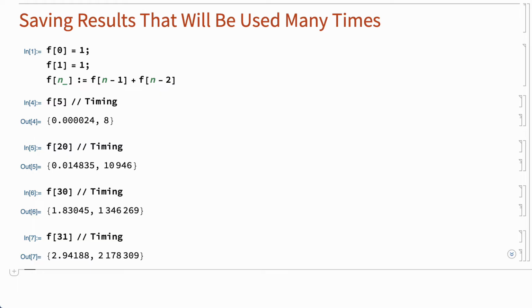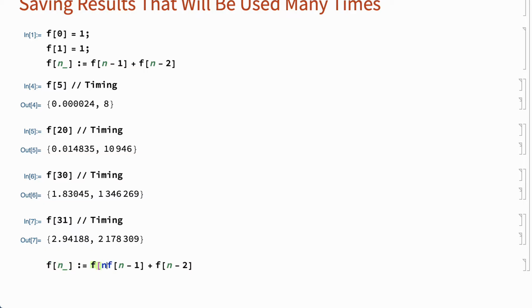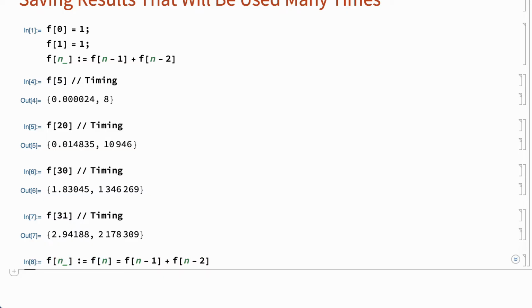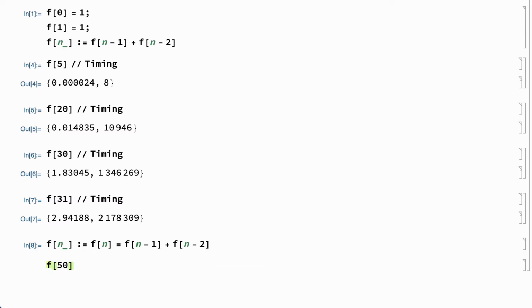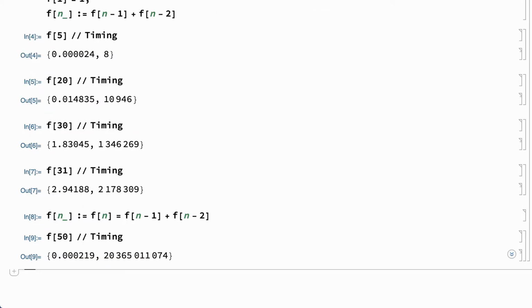Many of those calculations, though, involve calculating the same thing. It turns out, for example, that evaluation of f of 31 involves about 120,000 evaluations of f of 6. Those redundant evaluations can be eliminated quite easily in this example by changing the recursive rule so that it adds a new definition for f each time a result is calculated. After that change, calculating results even for fairly large numbers is now quite fast.